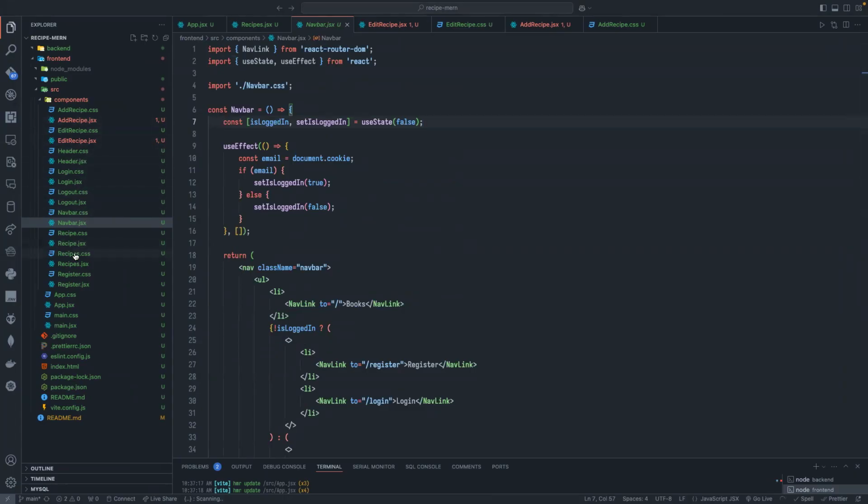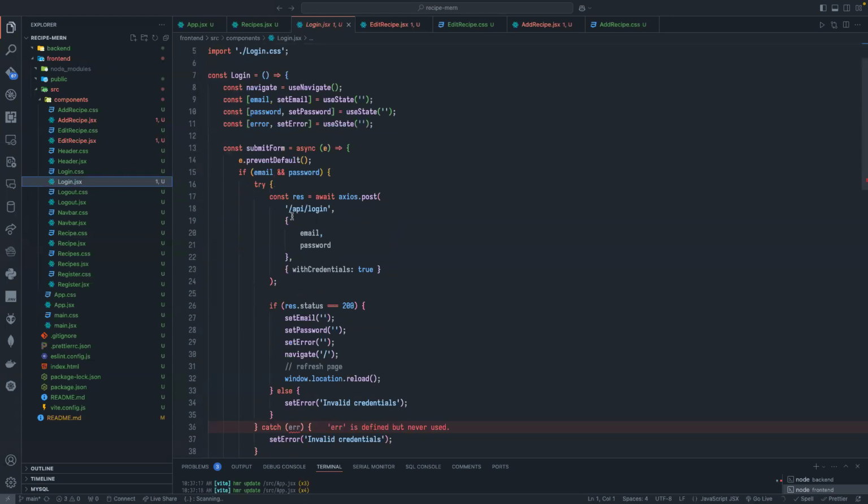Because actually, if I go to, where is it? Let's go to login first. And when I go to login, I just have /api/login, right? Is that correct? So, or it will be HTTP localhost.